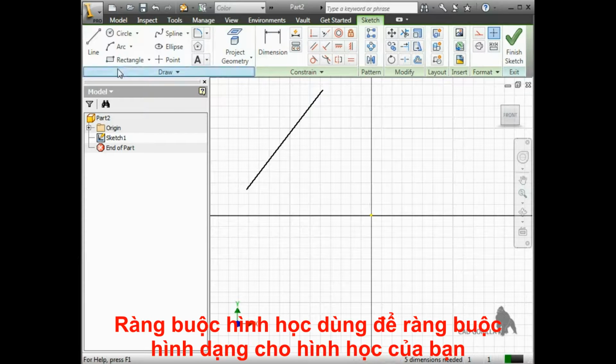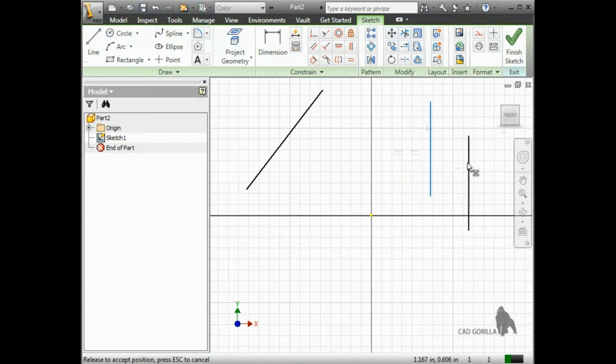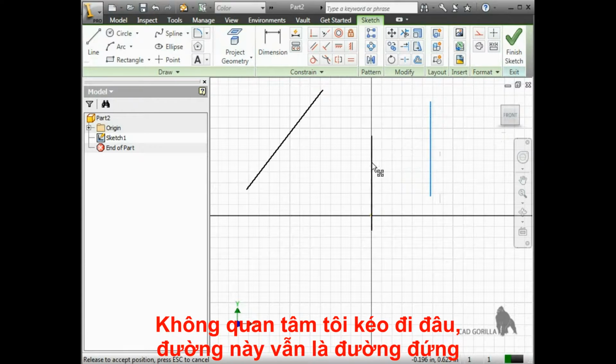Geometric constraints are a way for you to control the behavior of your geometry. For instance, if I sketch a vertical line and turn off the line tool, I can click and drag the line to move it. Notice that no matter where I drag the cursor, the line remains vertical.